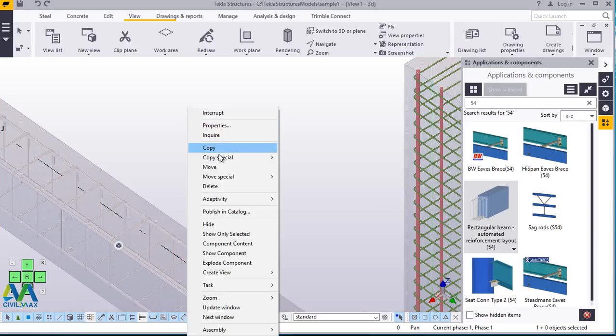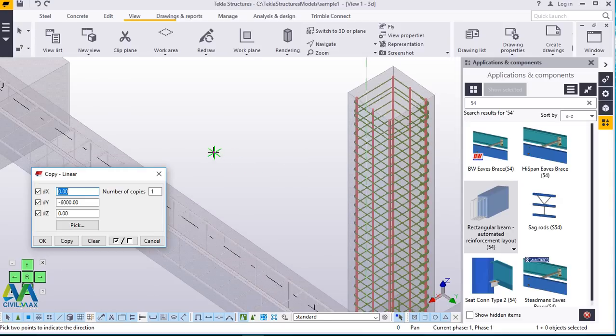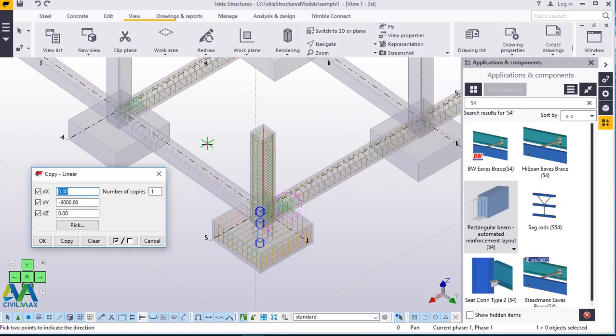Right click and pick special copy, then come to linear, and prior to copying, please make sure you know the direction where you are populating, or you are copying along which line, but on what axis. On this side, we want to populate this along the x-axis, but in the opposite direction. Now we have to prefix our dimension with a negative sign.